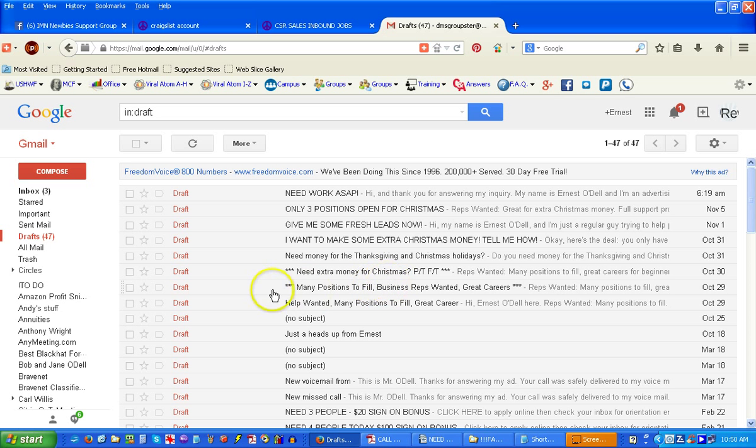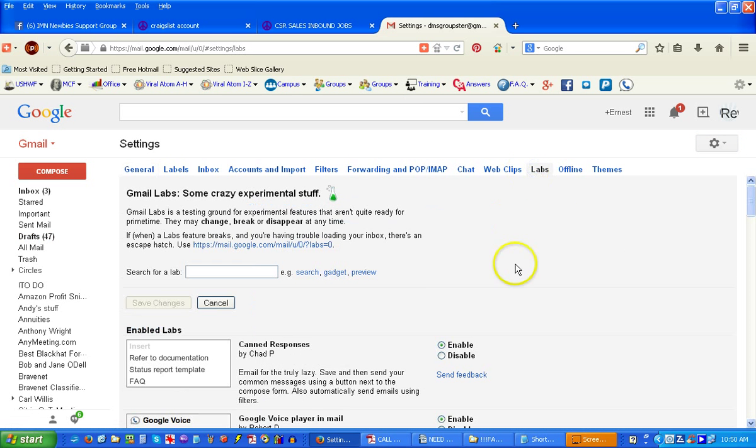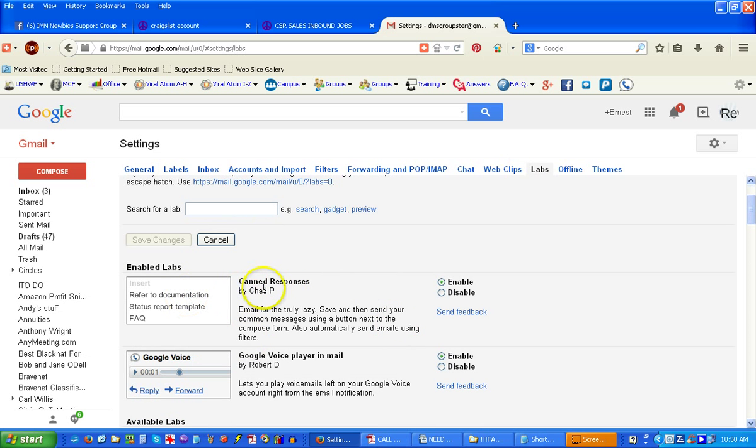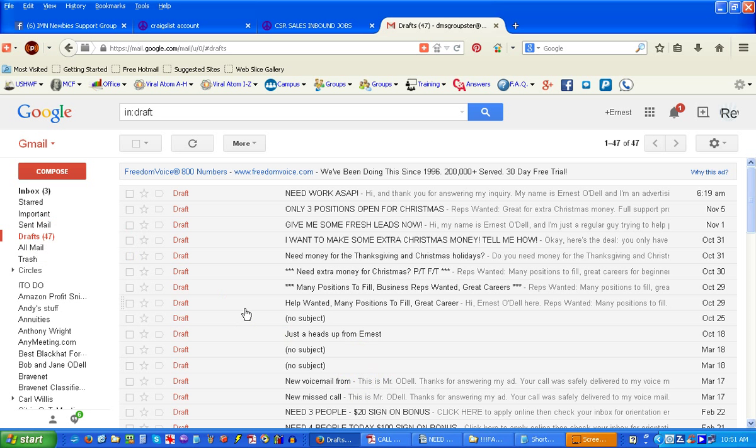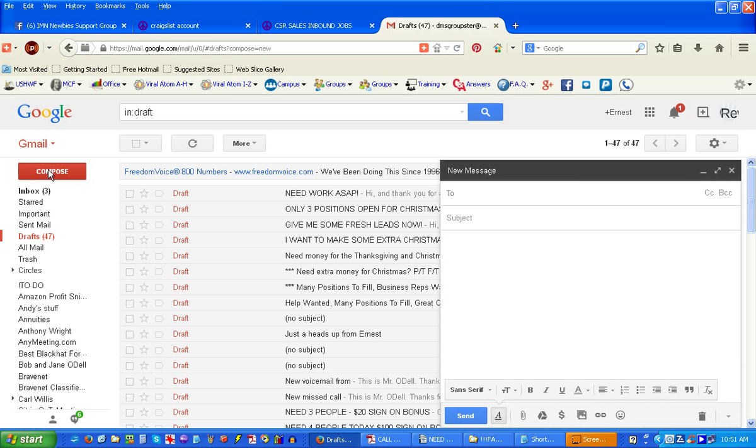Okay. Make sure that you have your labs turned on up here in the settings. If you don't have canned responses turned on, come up here to this little gear, click on settings, go over here to labs, and then drill down for canned responses by Chad P and enable it. If you're also using Google Voice, you can set up Google Voice as your voicemail. We can show you how to use voicemail response also in your marketing system. But for today, for right now, we're just going to go through the canned response. So let's go back and take a look at canned response. You go through the compose, okay?